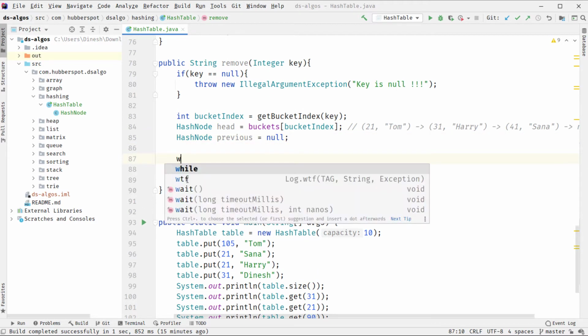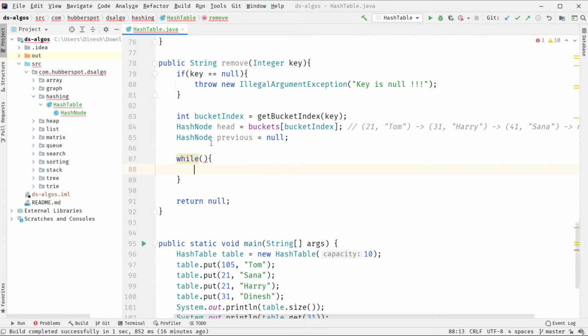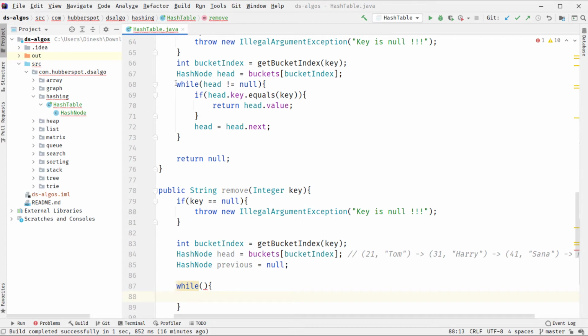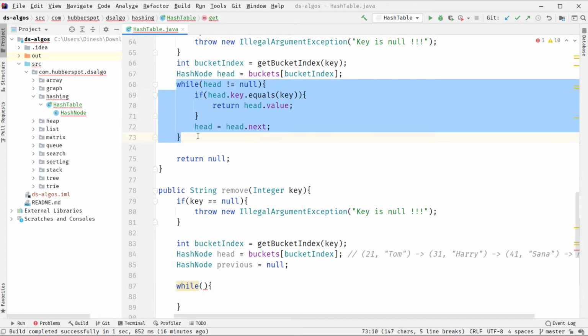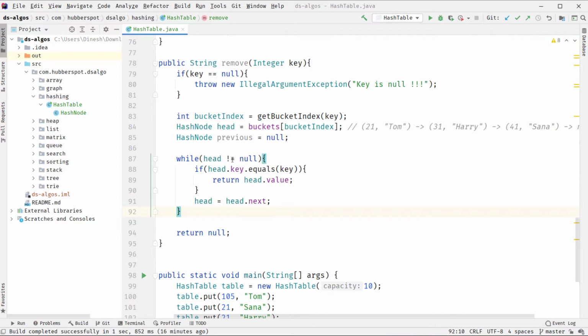So now what we do is we search for the key. For that we provide a while loop, and here we will use the same while loop which we did in the get. So here we are providing the condition that head should not be equal to null, and if head is equal to null, it means we have traversed this complete list and we didn't find our key. And if head is not equal to null, what we do is we compare head.key with the key which we want to remove.